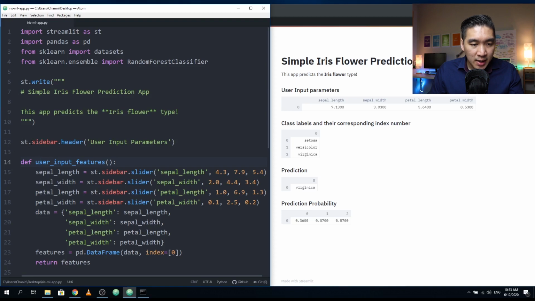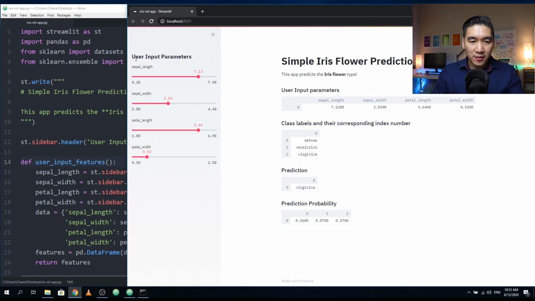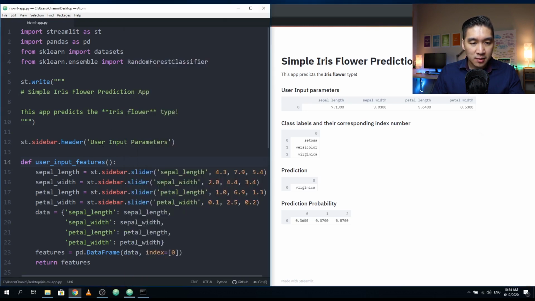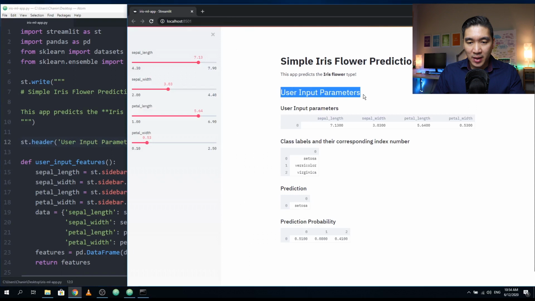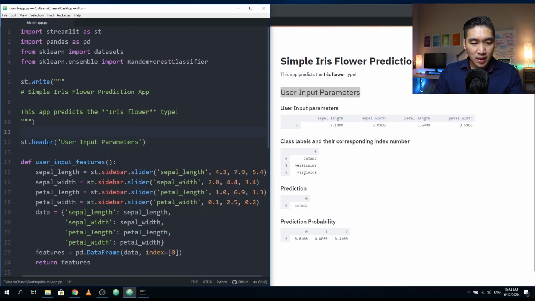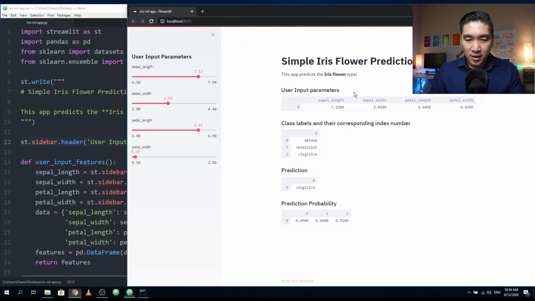And so st.sidebar.header on line number 12 will be the name of the header of the sidebar panel right here: User input parameters. Notice that if I take out the sidebar, it will move to the right, to the main panel. So having it in the sidebar panel is possible if we use .sidebar. Let's save it and it'll move back to the sidebar.